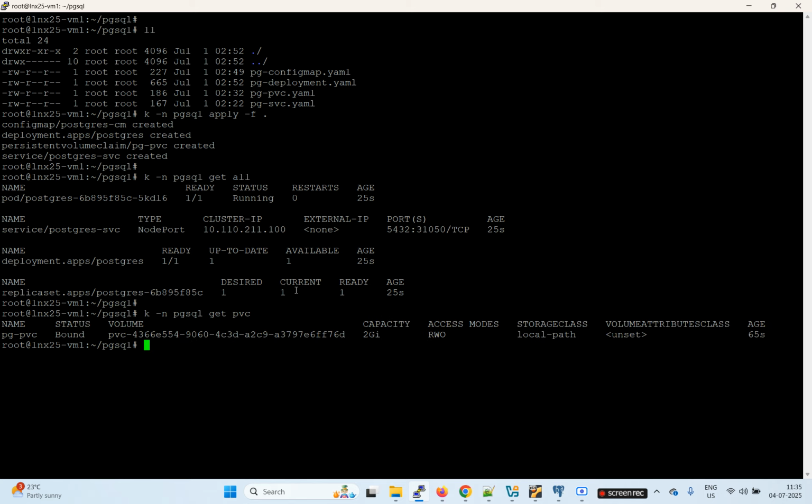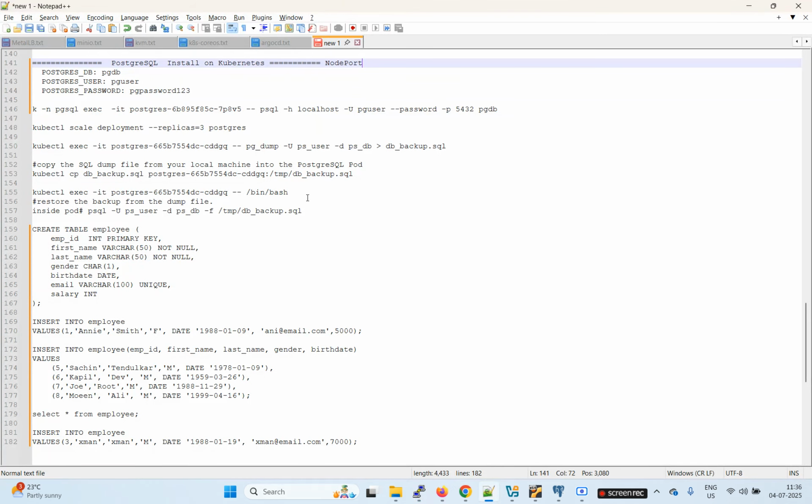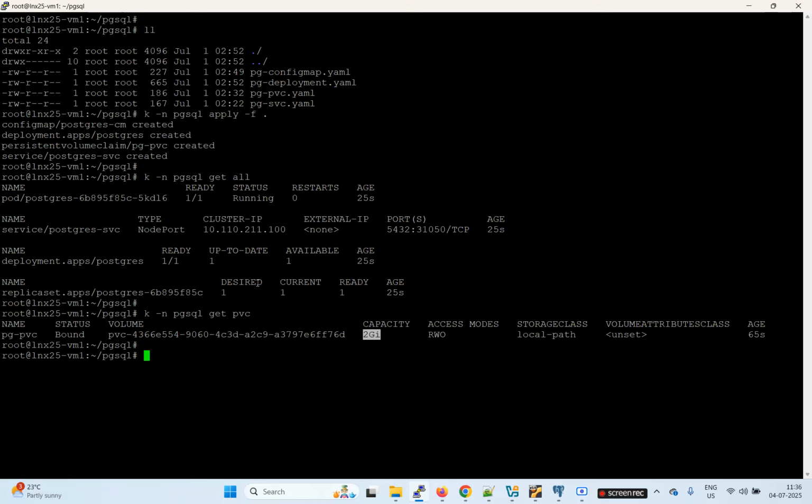Get pvc, you can see the PVC is provisioned and it is bound to your PostgreSQL pod, and it is provisioned from this storage class, and the size is 2 GB. Okay. So let me go ahead and check the status of this database. So how to check that? Simply you can exec into that pod.